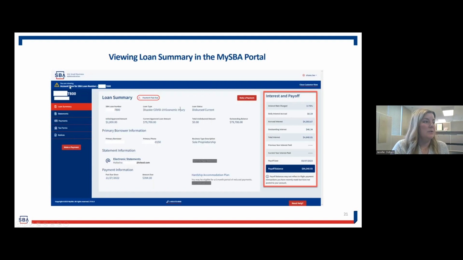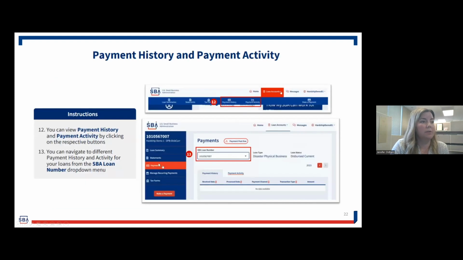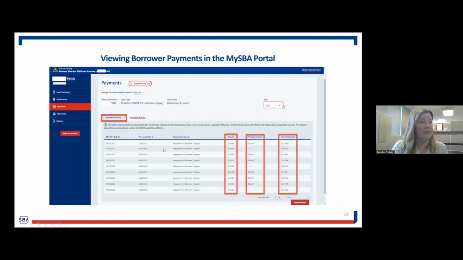So again, if you're looking at this blue column on the left, it tells you you're viewing this loan number. So we looked at the loan summary. If on the left we clicked on statements, this is what it would look like. Oh, nope, sorry, it's going on payments. So if you clicked on payments, here's what it would look like. Again, if you have multiple loans, you can use this drop down to toggle between the loans. Let me give you a better screen of what it looks like.